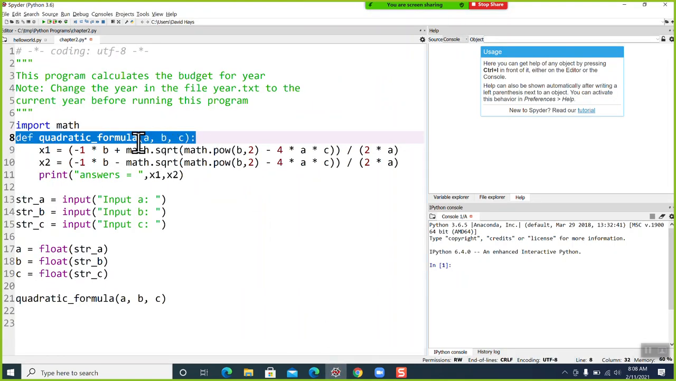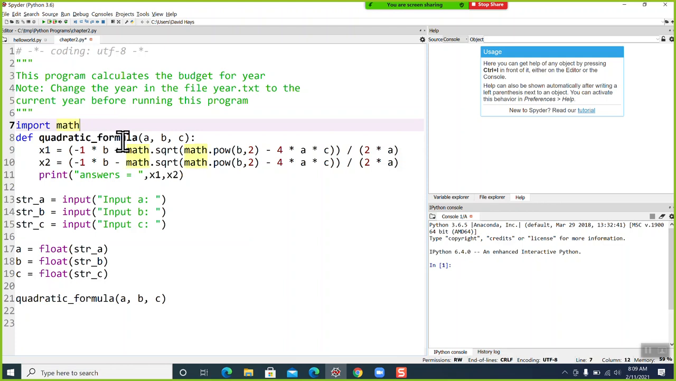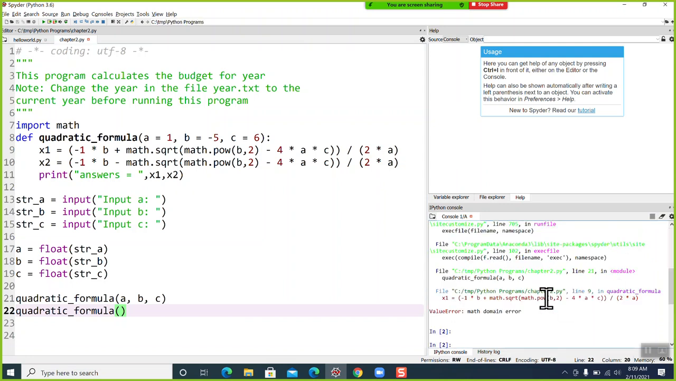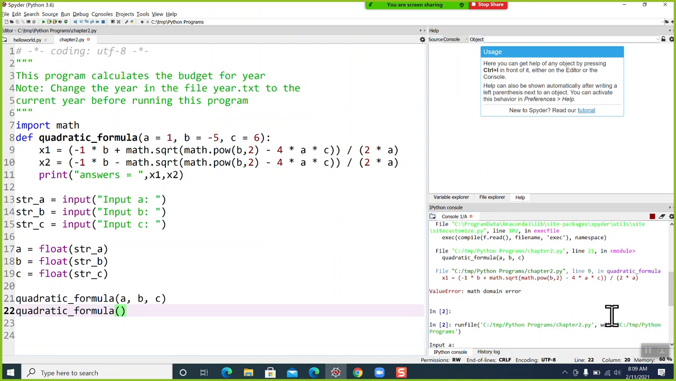So for example here, I'm just trying to think of some example to write that I could do this. I draw a real blank. I got that. If I call the quadratic formula, so I got the right syntax. Two, three, four. And of course, I didn't put in something that's valid. The math domain error means I got a square root of a negative number. Let's try that again. 1, negative 5, 6 should work.